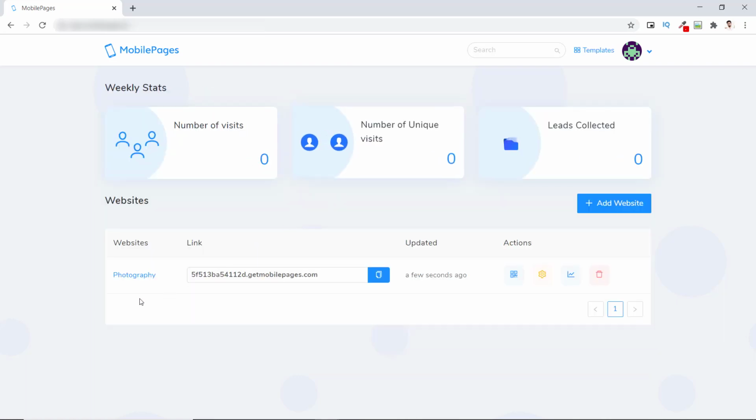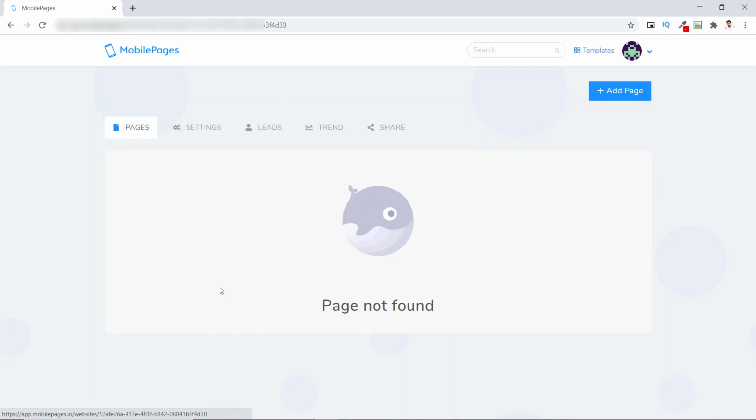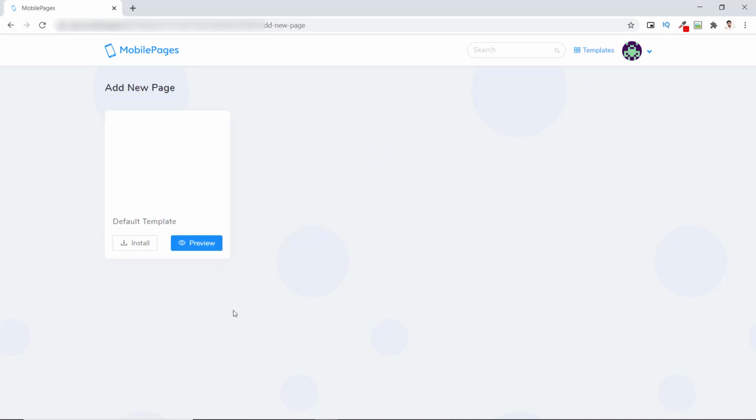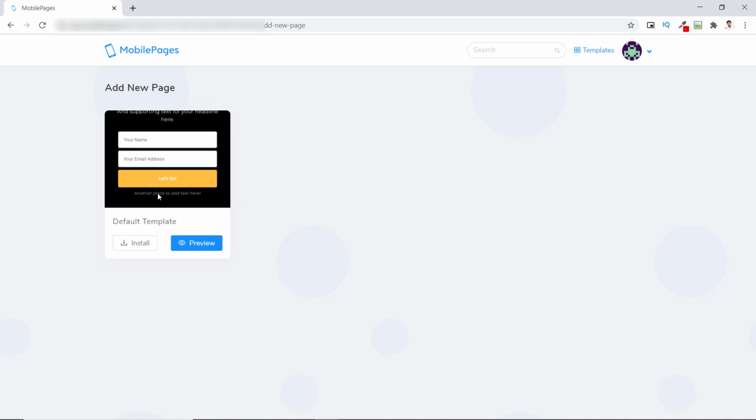So in the dashboard you can see the created website, photography. Also there are options for QR code, settings, trends and remove. If I click on the website name, in my case photography, it will redirect me to the page where I can edit the created page again, and I can monitor it, and also I can remove it. From the top right corner, we can also add a new page in it. We just have to install and we are ready to go.